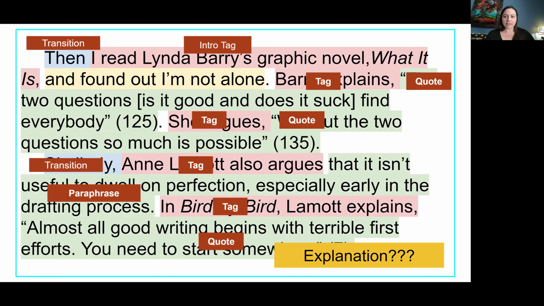So if we look at this and see what each piece is doing, you see a transitional word here that connects my story to what I'm getting ready to talk about. I introduce this, have an introductory tag with Linda Berry's name and the name of her book, a little bit of explanation where I connect that book to my experience in the previous paragraph. Then we have a tag, a quote, a tag, another quote, a transition to the next source, a tag for this new source, a paraphrase here. We have another tag and a quote.